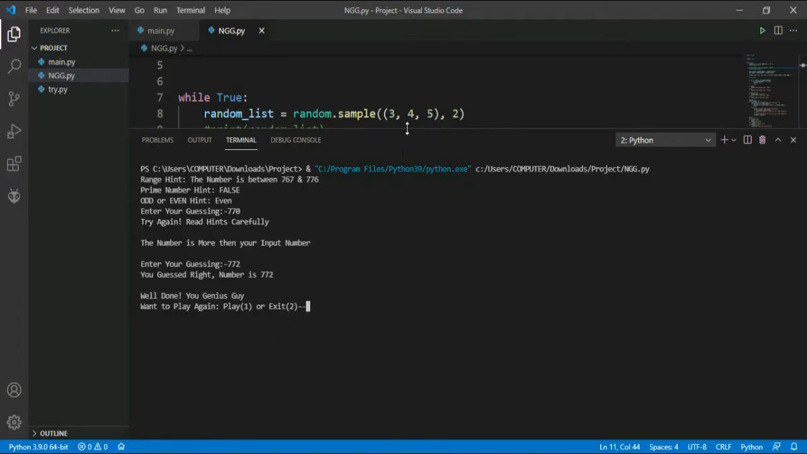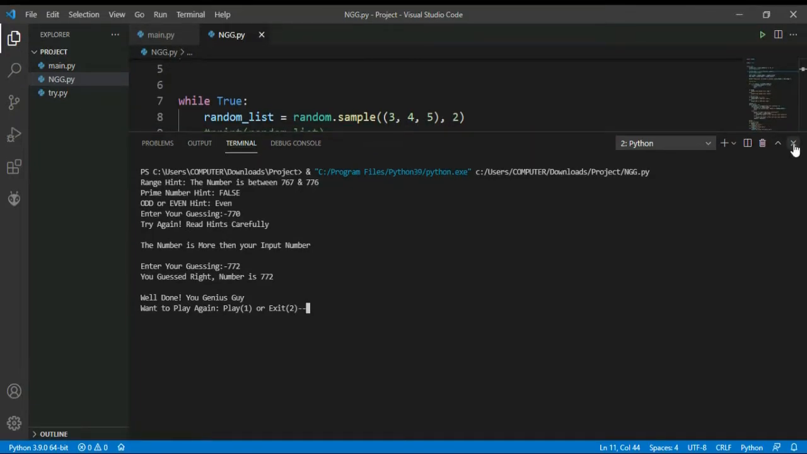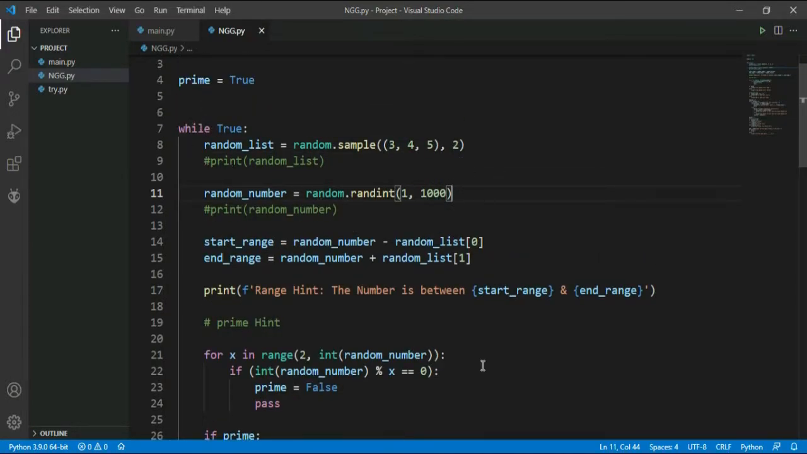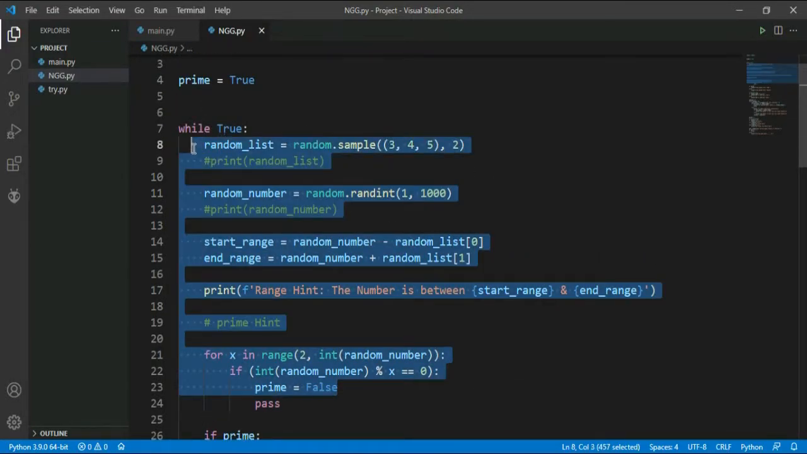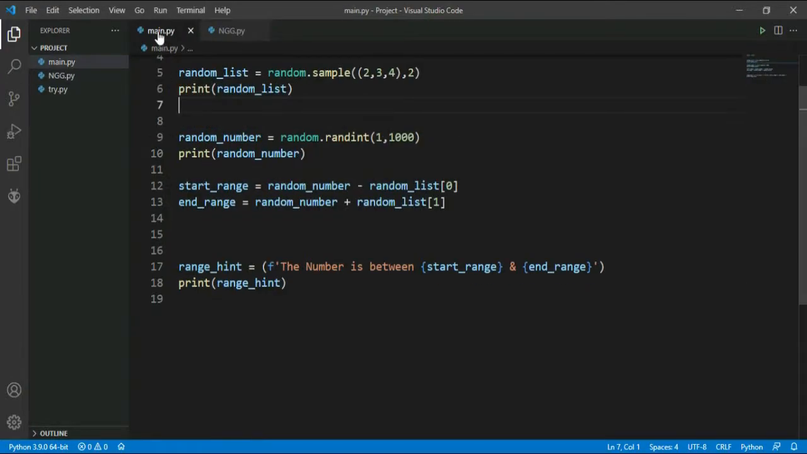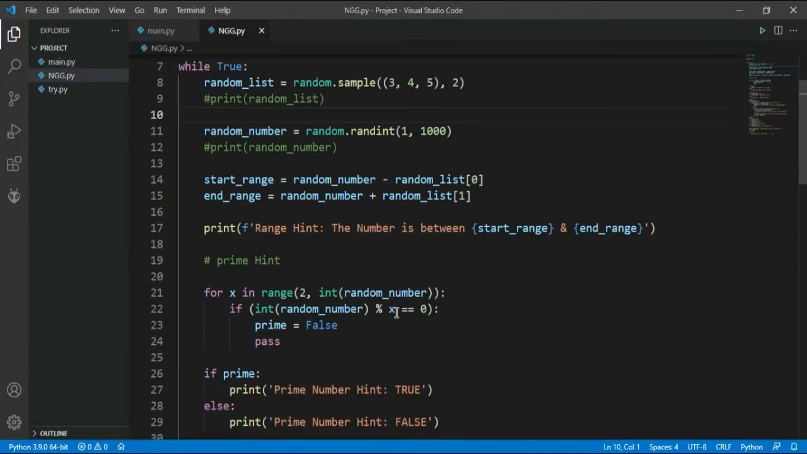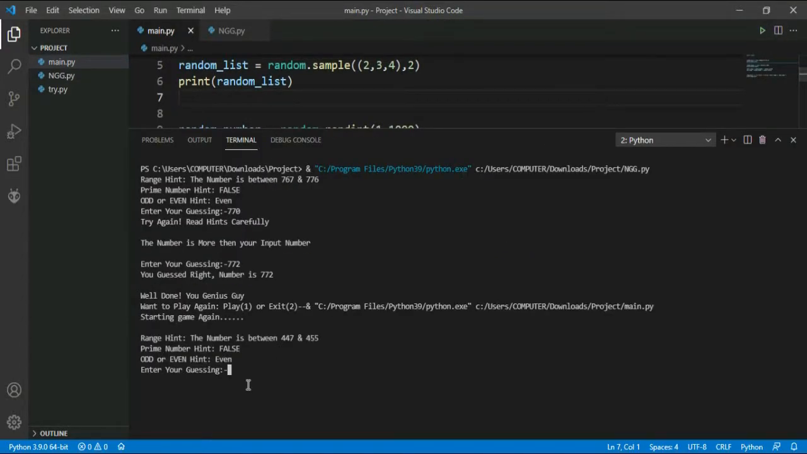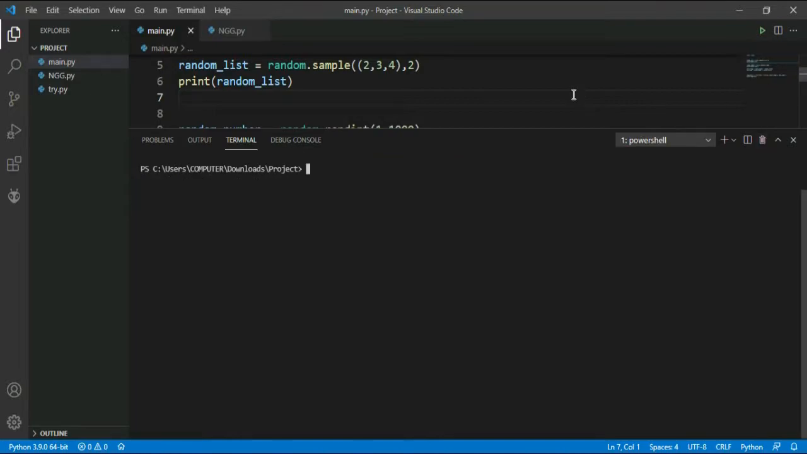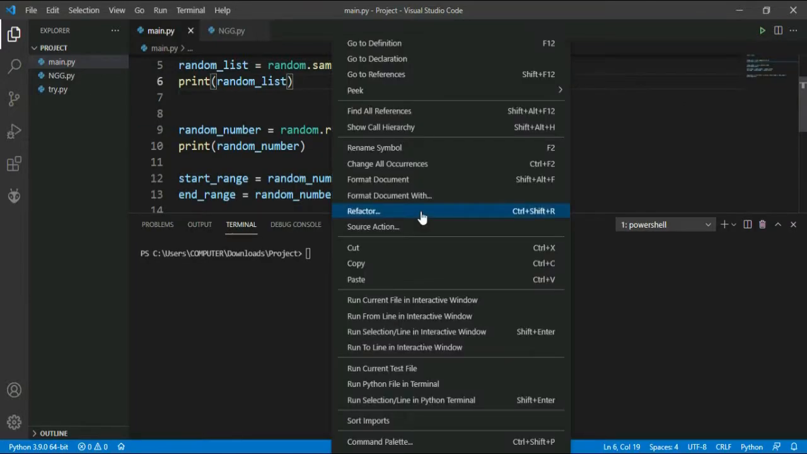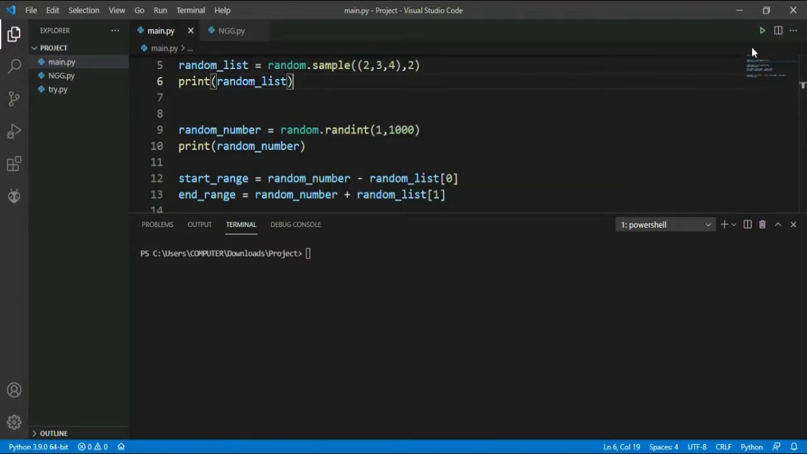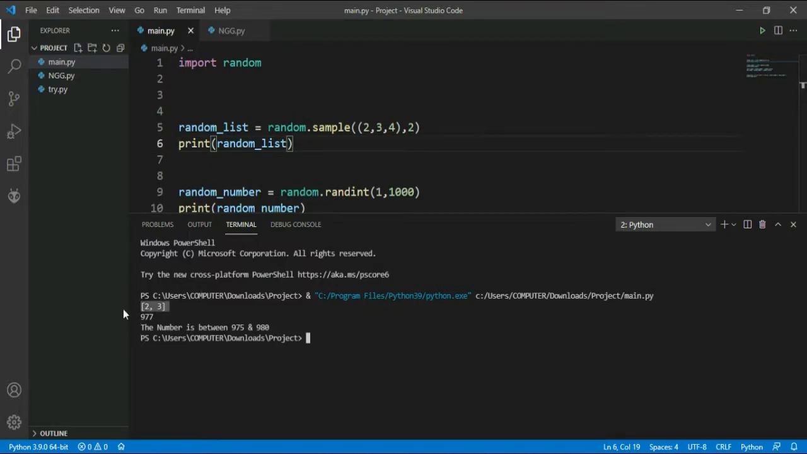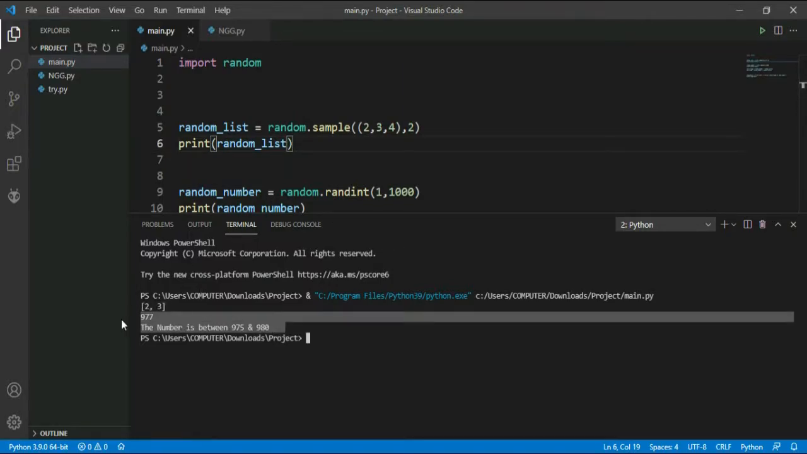So this is the game I coded right now. And now let me explain how we are generating the random range hint. So here is the same code that I used. Let me explain with this one. So we have to run this. Okay, so we are running this. Yeah, you can see this printed a list and also a number, and also printed that range hint.